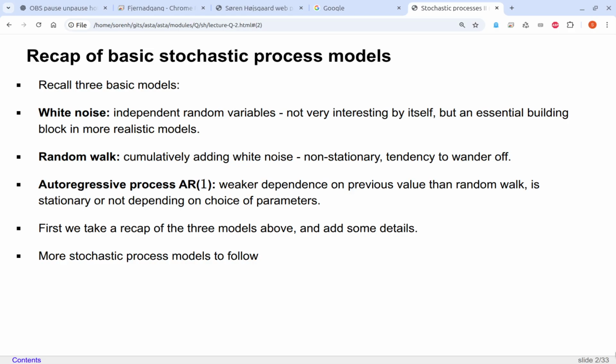And lastly, an autoregressive model of order 1. It has a dependence on previous values, but not as strong as a random walk, and it's a very useful class of models. We look at these models and add some details, and then we add more tools to our toolbox later. And a keyword in this connection is ARIMA models, autoregressive integrated moving average models.